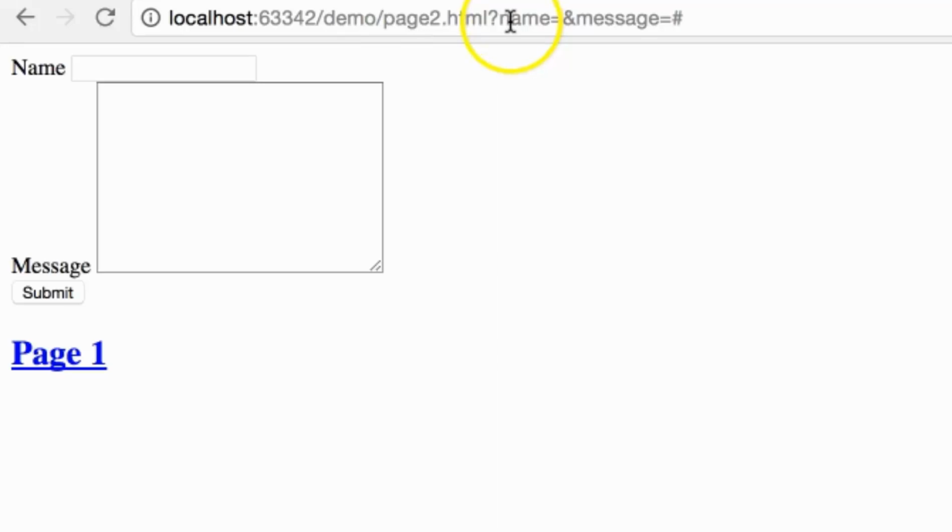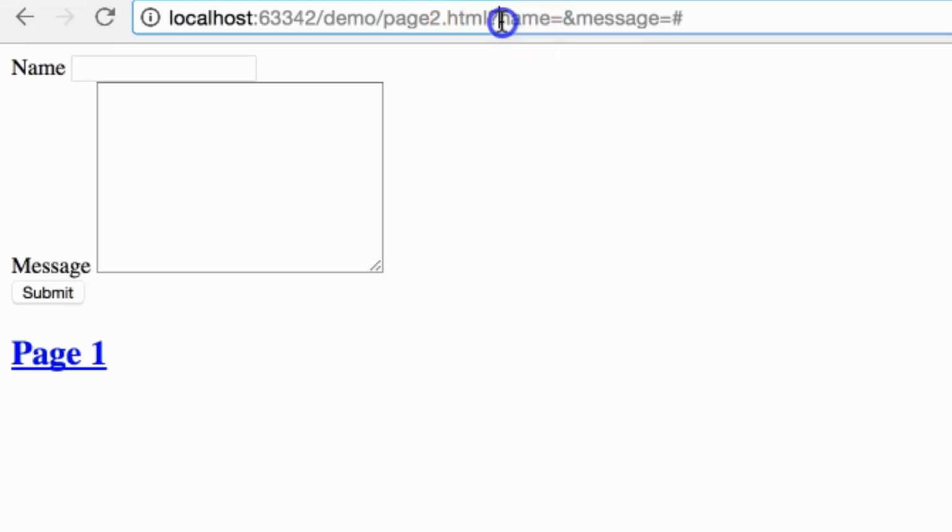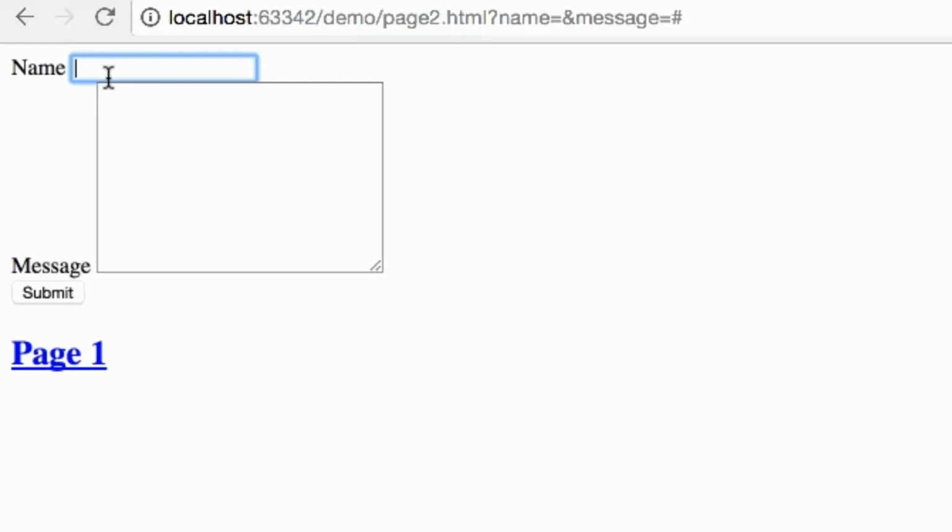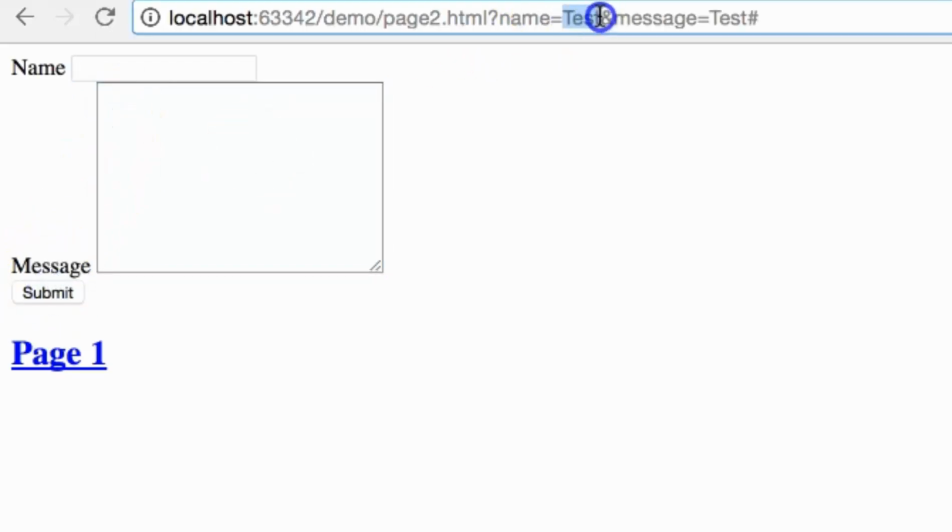When we submit it, since we're submitting it to the same page, which is what the hashtag refers to, you can see that name and message are available here. If we change these values, the values will also change in the URL. This isn't always necessarily the case, depending on what method you're using to submit the form. You'll go over the different methods within class.